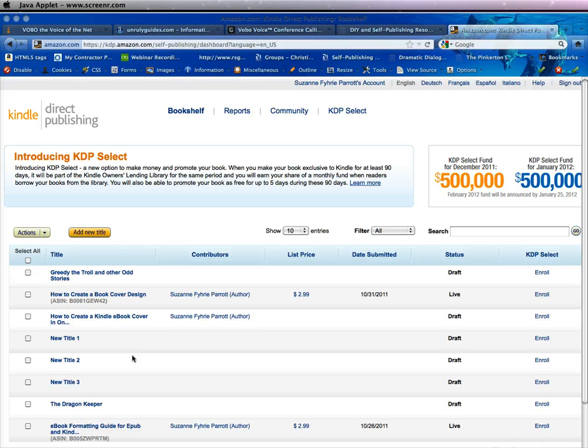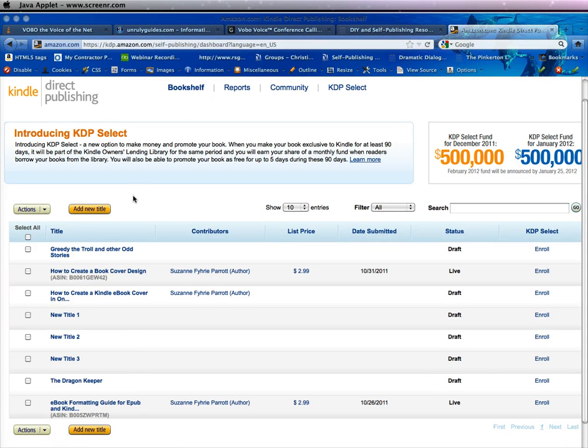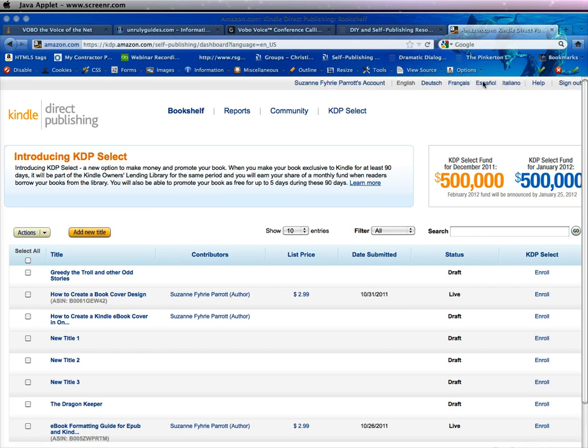Now let's say you're making a new book. What you're going to do is click this button here that says Add New Title. Now, before you start, many of you may have a yellow box up here in the right corner about your account. You need to finish filling that in with all the required information, such as your name. It's going to ask who the publisher is. That'll be you.